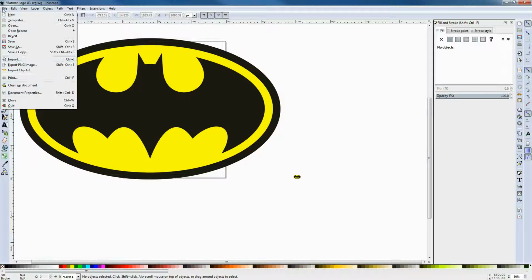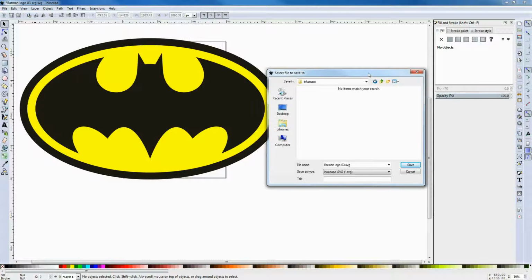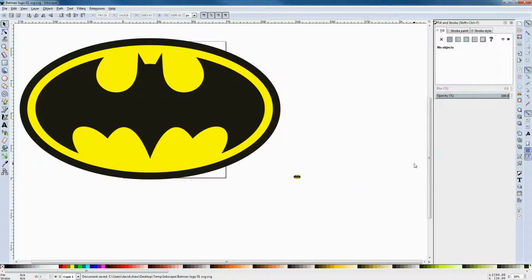Okay, so let's now save this. Save as, and I want to save this to, let's have a see. Yeah, I've got my location here. I want to save that as an SVG file. I'm going to call that Batman logo 1 SVG. Save, okay. And let's now minimize that.